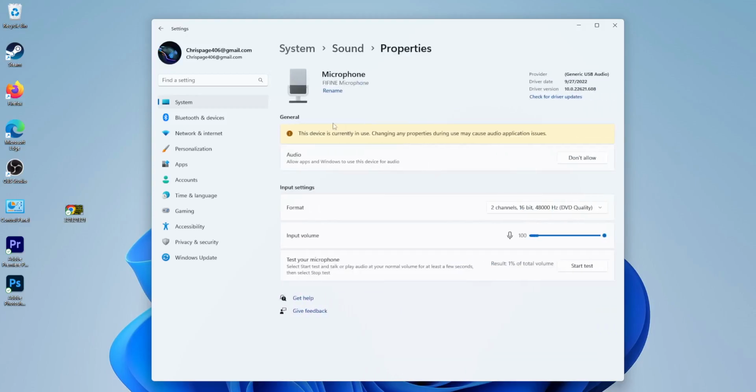So make sure that your microphone is showing up, and make sure that right here where it says audio, allow apps and windows to use this device for audio, is allowed. If I click on don't allow, my microphone will stop working.